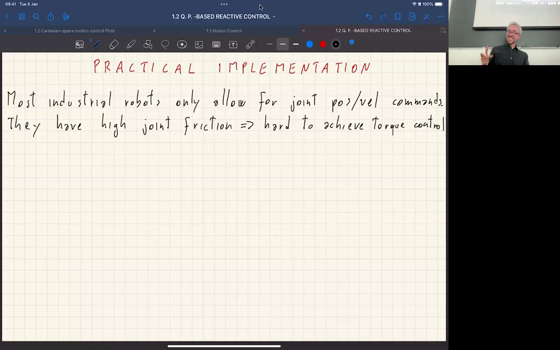So basically, if you have one of these robots with high gear ratios, you're going to have high joint friction, and it means you cannot really achieve torque control. It's not only a software issue, it's a mechanical issue. So you're going to need to work with joint position or joint velocity control. That's the only thing you can do if the mechanical design of the robot is not thought for doing torque control.